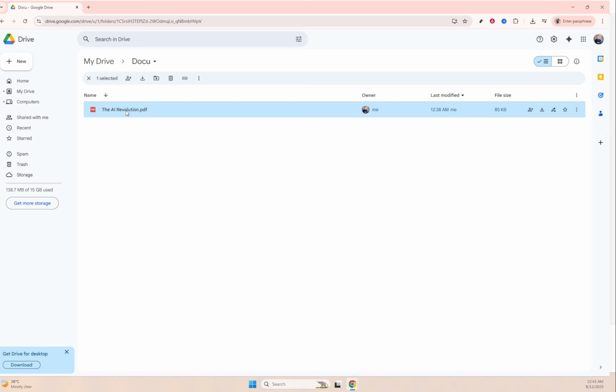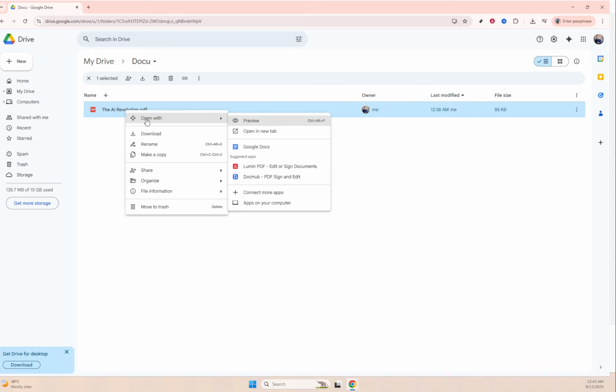Once you've found your PDF, go ahead and right-click on it. This will open a context menu with several options. What you want to do here is select the Open With option. When you hover over Open With, a submenu will appear. This is where Google Drive offers different ways you can open the file. From that menu, choose Google Docs.